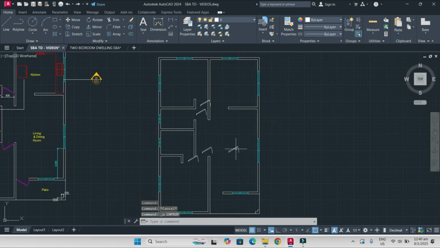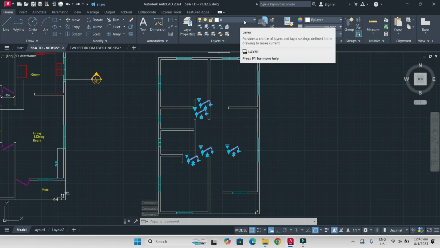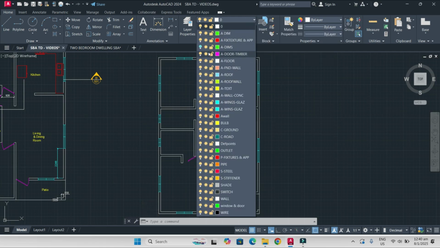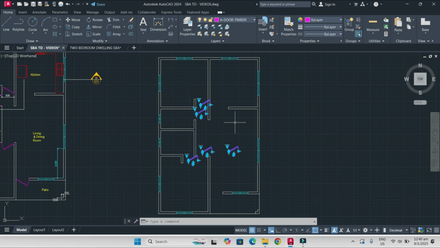Alright, so these doors, you're going to place them in the correct layer, which is the timber door layer. So you're gonna select everything. You're gonna go into the drop down arrow, and you're going to go on a timber door. You're gonna select that, and everything will be placed in that layer.